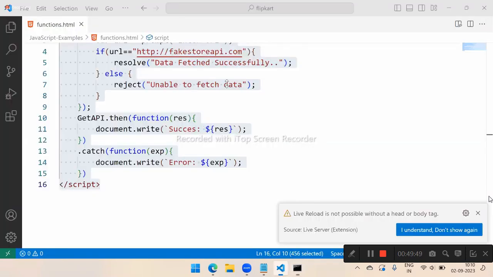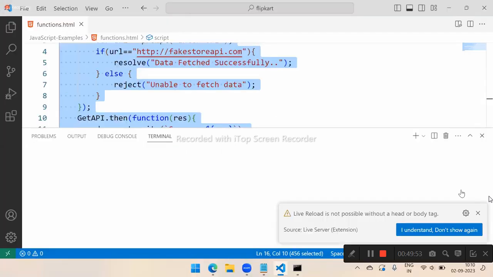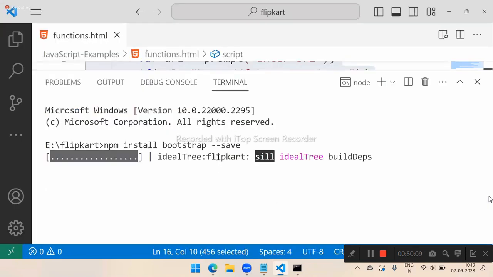What is the command for installing any library? npm install bootstrap --save. It starts downloading and installing. Suddenly I press Control C and it says terminate batch.